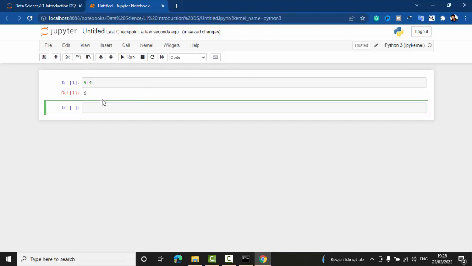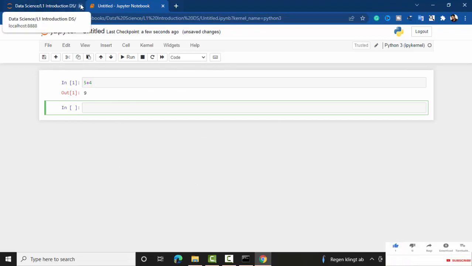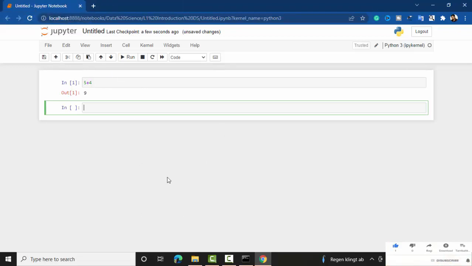So I hope these tips will help you a lot, so you can save your storage without installing Anaconda distributor. You can use Python Jupyter notebook very easily in your system here.